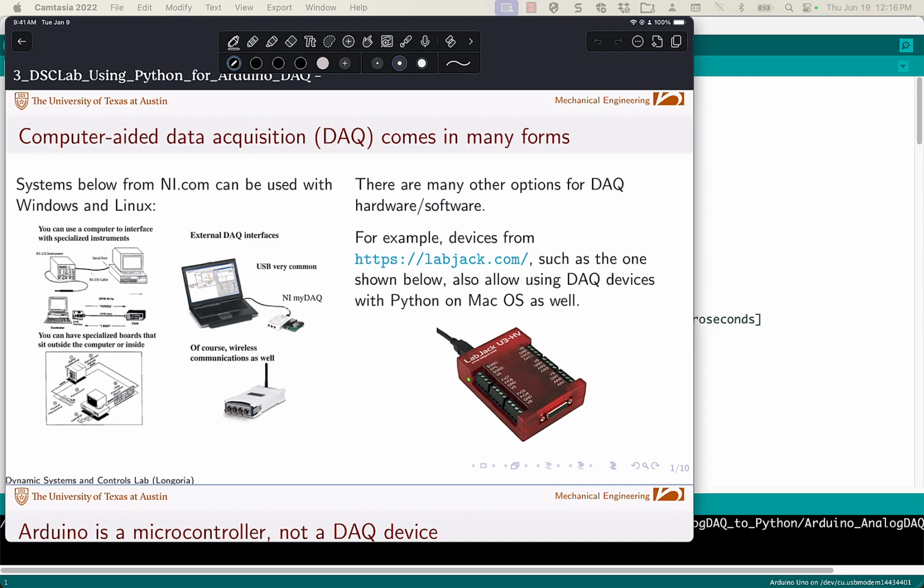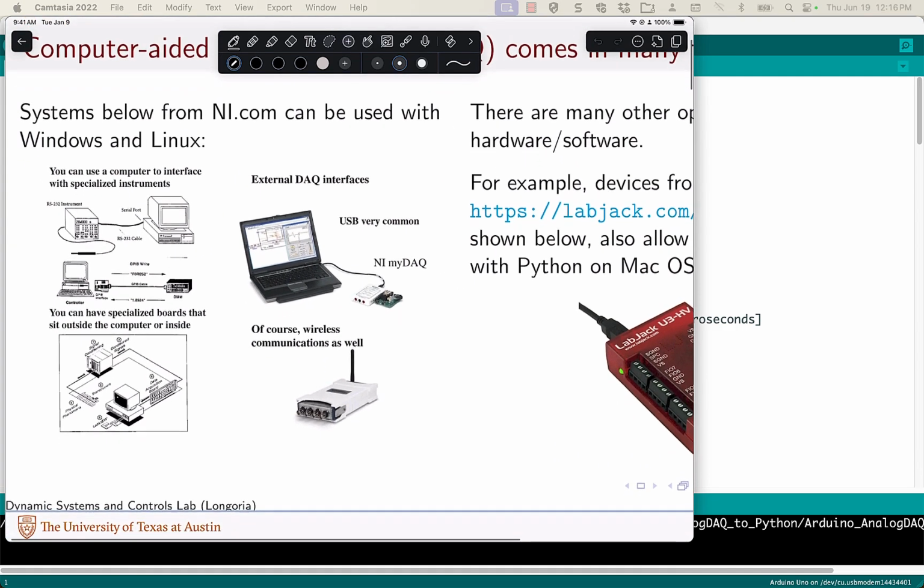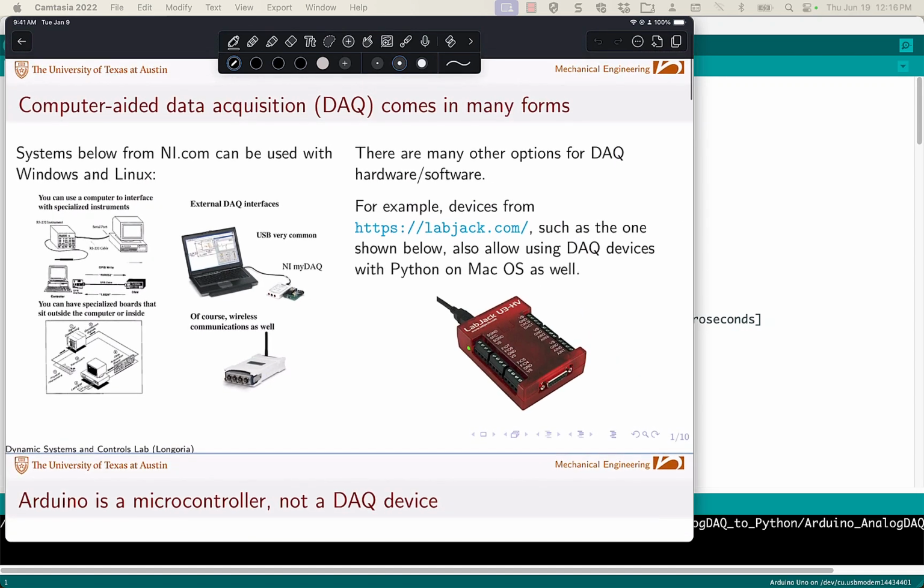First of all, there are a lot of different types of DAQ or data acquisition systems. I'm showing a couple here. A very common one is those built by National Instruments. You can find more information at ni.com. A lot of those systems now require the use of LabVIEW software, or even if you want to use Python, it's restricted to Windows and Linux. They do have drivers that allow you to use that and access devices that they make.